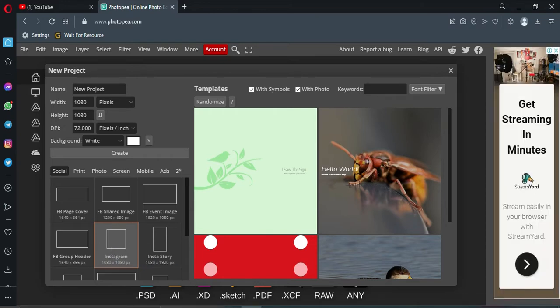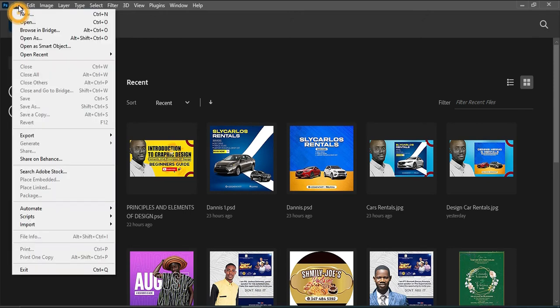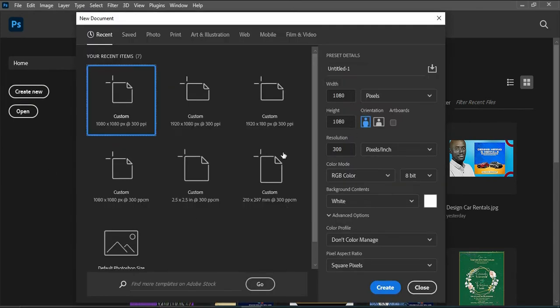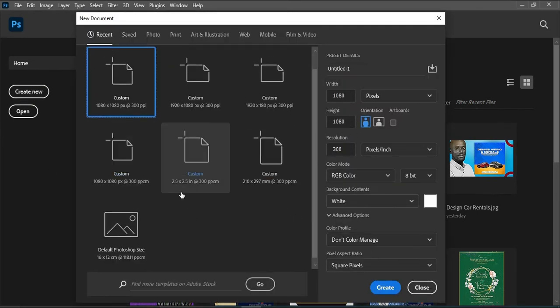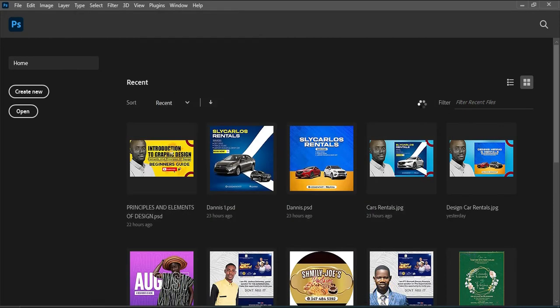But if you are using a computer, which is this one, it's the same thing. You just have to come to file and then new. Have you seen it? Or you just have to come to create new, and then this is the size for you. This is also having a custom size for you. Okay, 1080. When everything is okay, create new. This is the computer one, and then it has create for you.